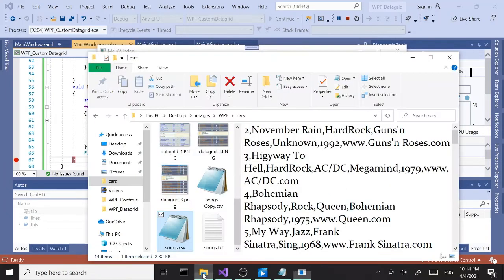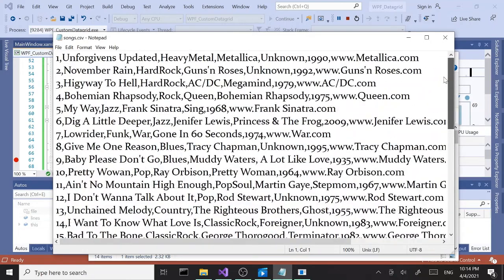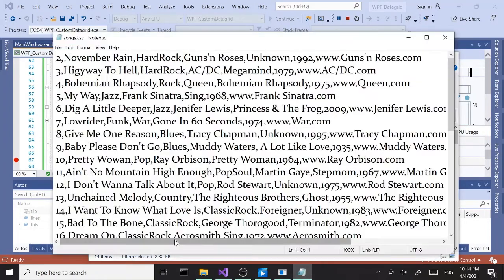Let's check our file. Actually, this is not it. Well, it was already open. Okay, so let's reopen this file, and as you can see, number one is gone. Now our list is starting from number 2. Okay, so song number 1 was deleted.